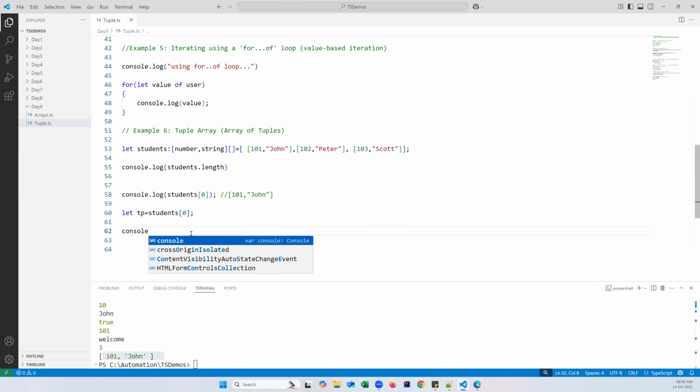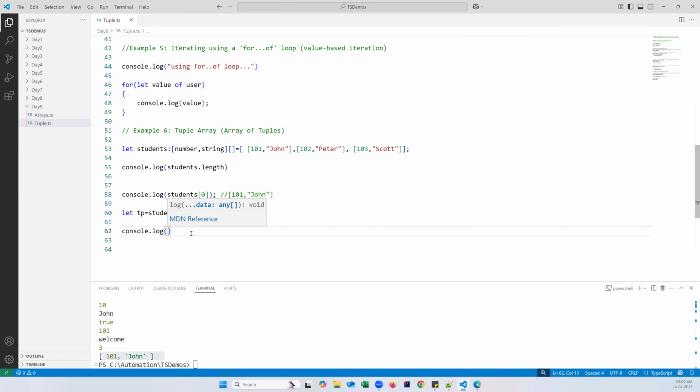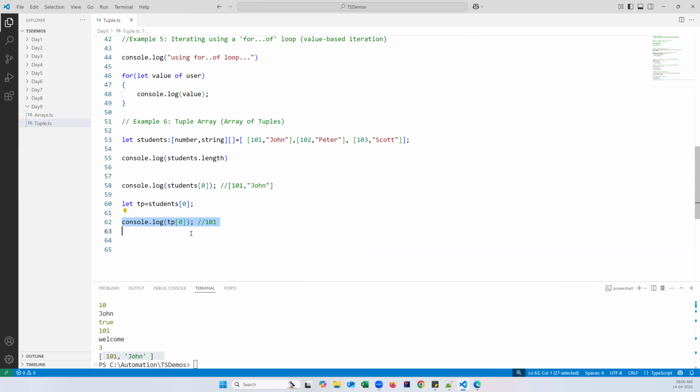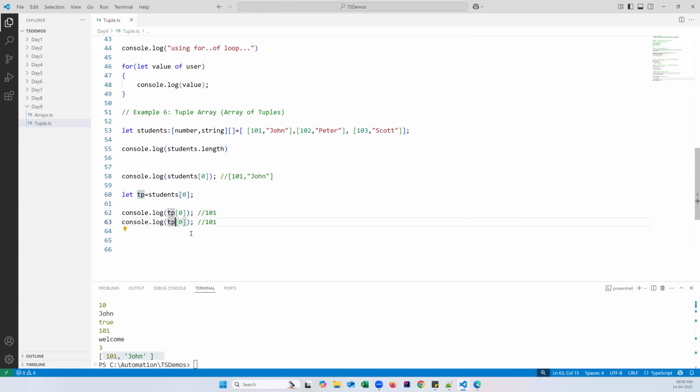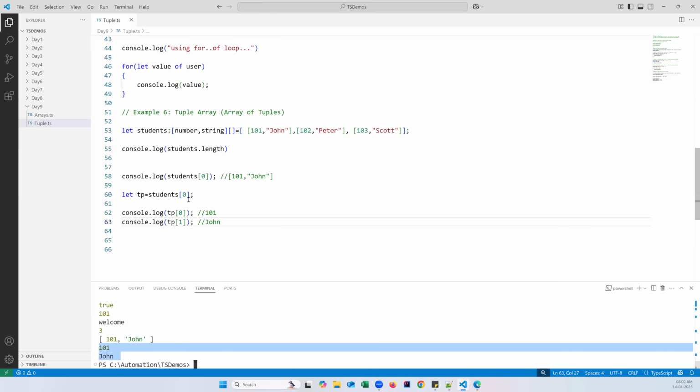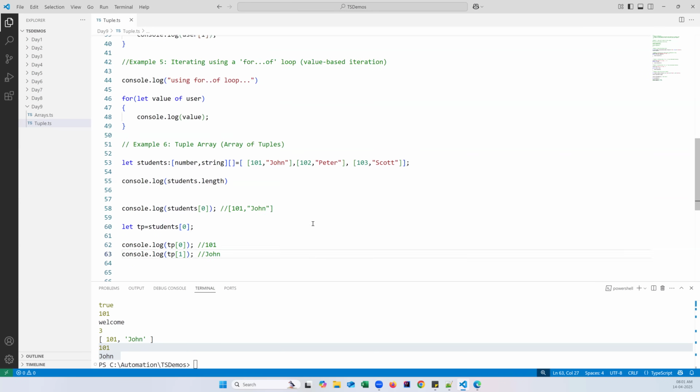We will write another console.log of TP of 0 or 1. If you want to extract 101, it is 0. So TP of 0 will actually return 101. Similarly, if I say console.log TP of 1, it will return John, like this. So if you want to extract specific values, we need to store that tuple in another variable, then extract by using the index. So this is how we can work with tuples.